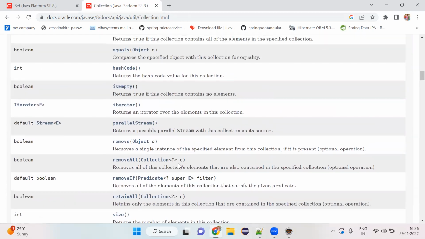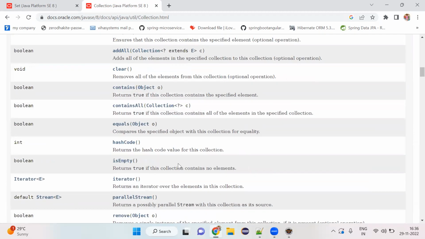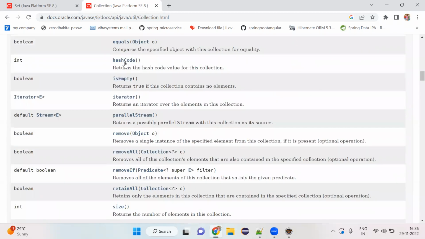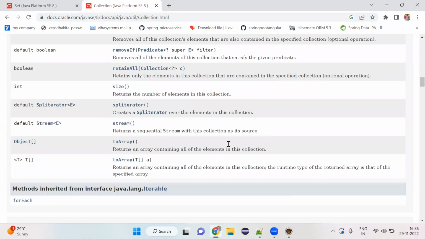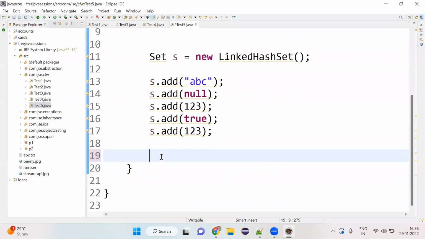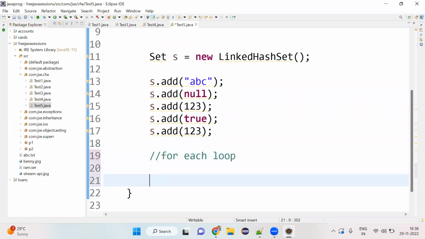The remove method is there, add method is there, clear method and all these things are there. Okay, iterator, there is another way. We don't have any get method, that's fine. But forget about this for loop, I will try to apply the for each loop.